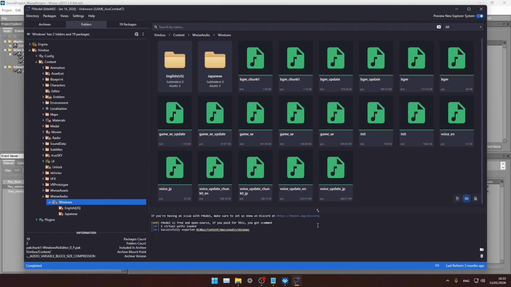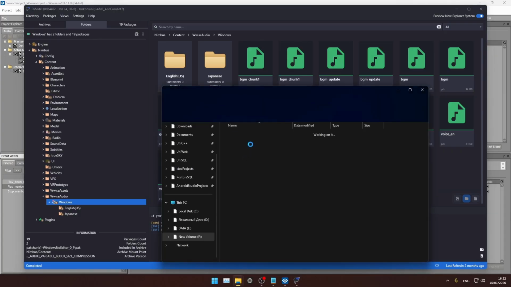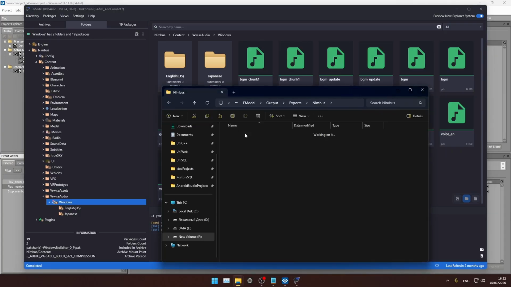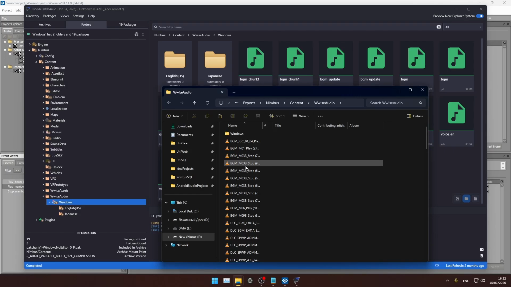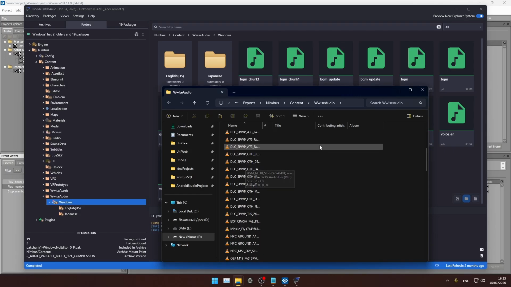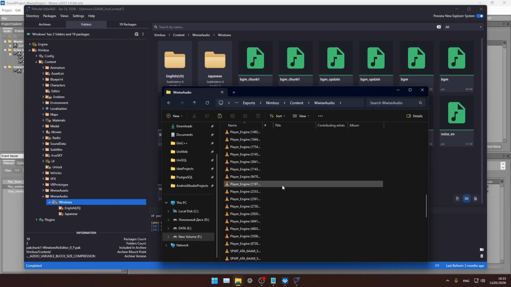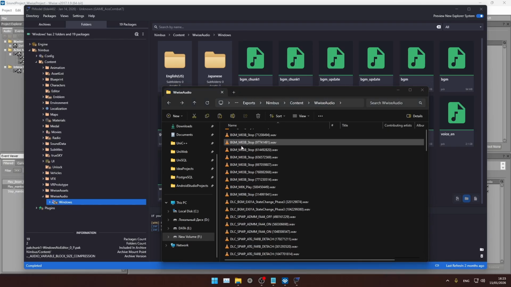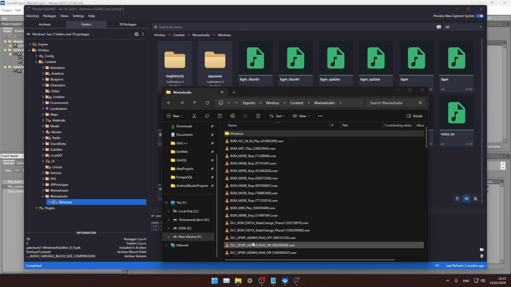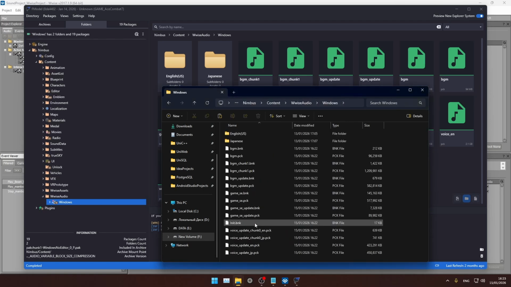Okay, it's done, so we can open the output directory again. Export, Nimbus, content, Wwise audio. What the hell is this? Okay, I'm not sure if this is an intended effect, but okay, this is Colendol, but we can ignore this, and we need to go to the Windows folder, and what we actually need is in here. So the game sound effects are stored in the game_.bnk file and the PCK as well, but this is the one we need.